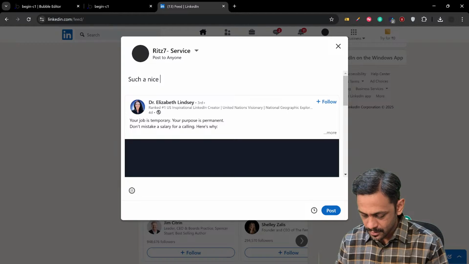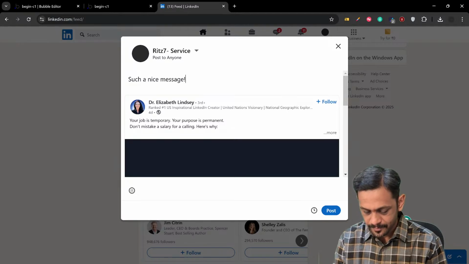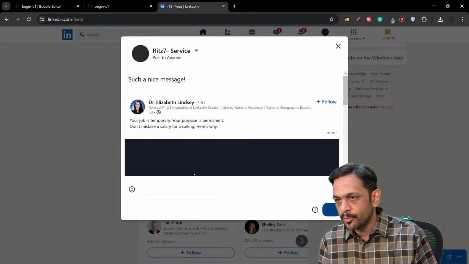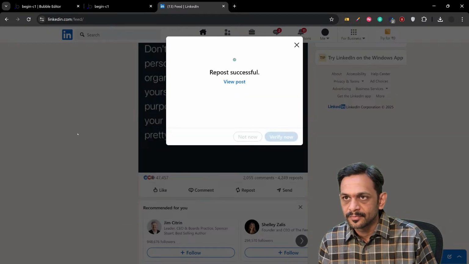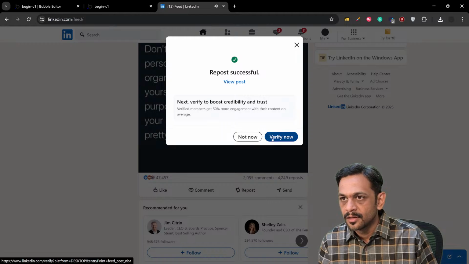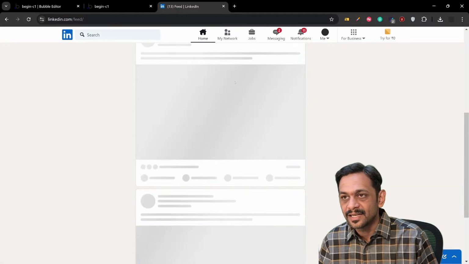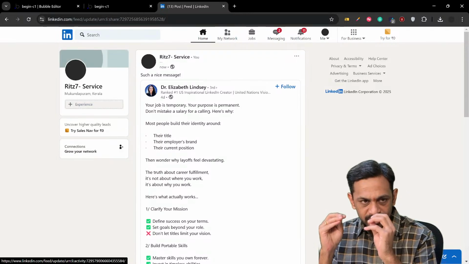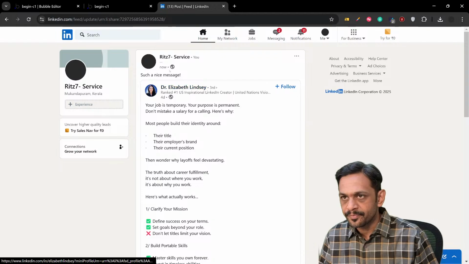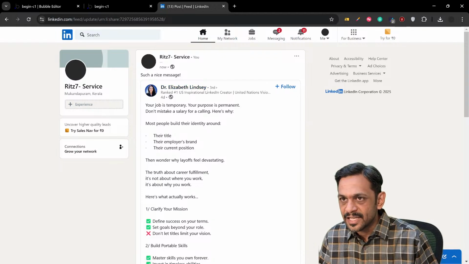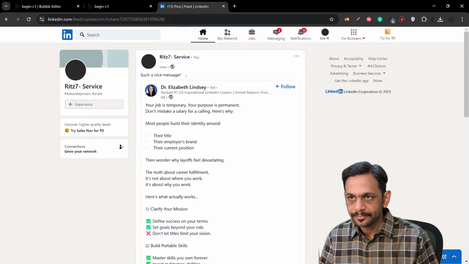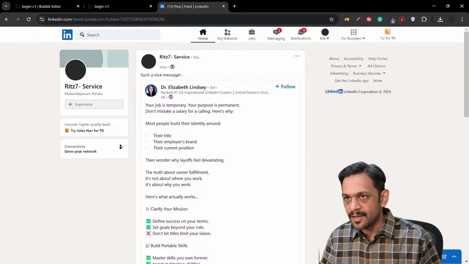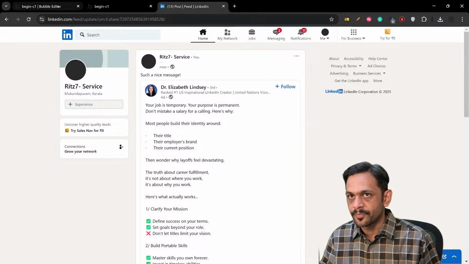Such a nice message. Okay, such a nice message. I'll click on post. Yeah, so let's view the post. You can see everything remains the same apart from the message also being shown here. Everything else remains the same. The message is also being shown here.